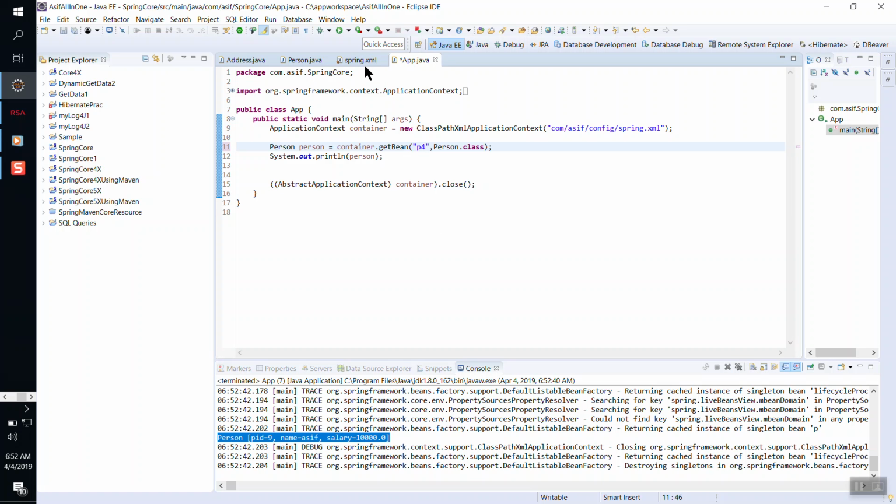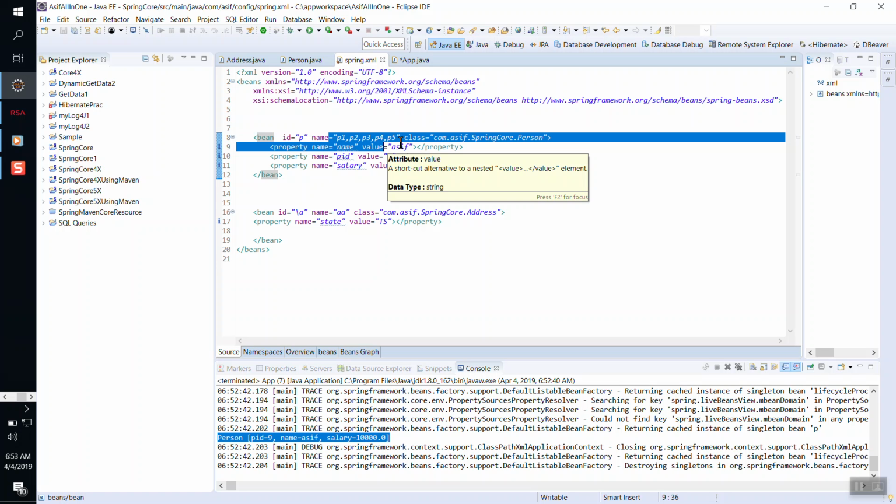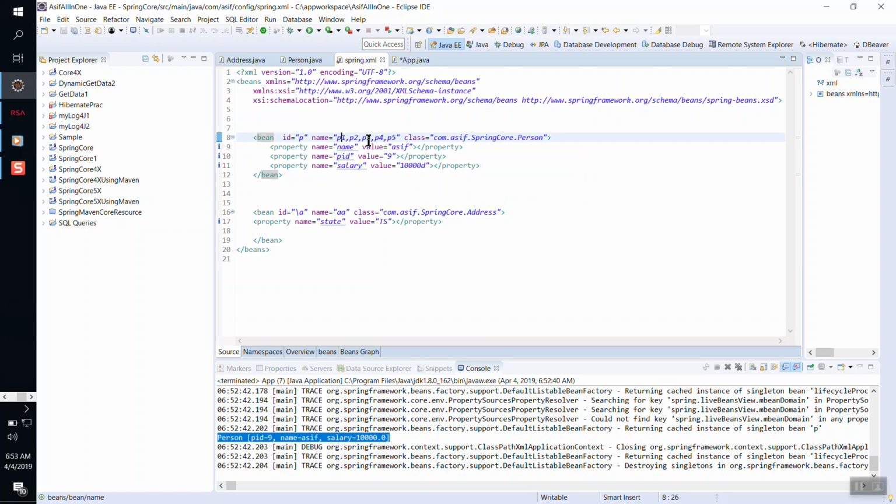So let me go to spring.xml. You can see we have different names. You can call with an ID or you can call with a name. In the name, you have multiple values. In the ID, you can give only one value. So in the name, you can give multiple values. These are called alias names. So you can call with any of these names: P1, P2, P3, or P4.